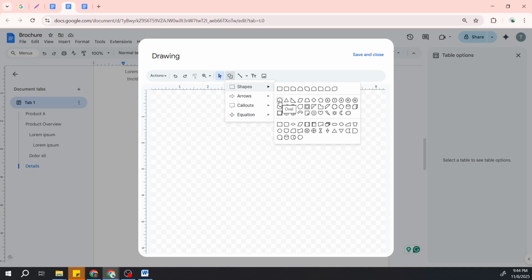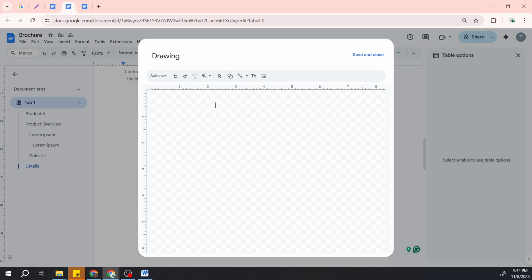Now, to draw your square, click and drag the shape across the canvas. Here's a quick tip. To ensure that you're making a perfect square, hold down the Shift key while you draw. This will keep the dimensions equal and lend precision to your work.